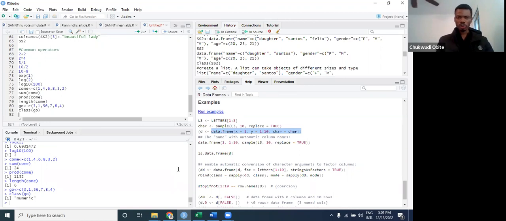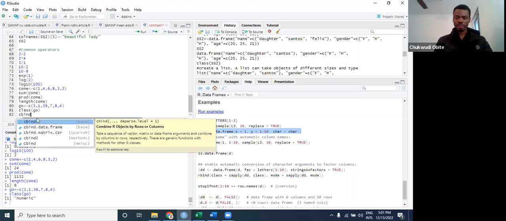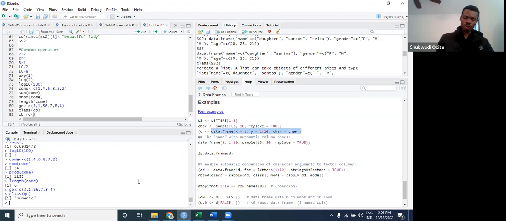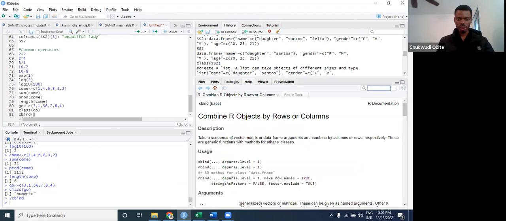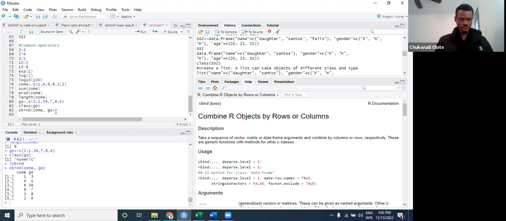Now, if I want to combine both, you then ask yourself, how do you want to combine them? I can convert them to a data frame, or I have different ways to combine them. I can use cbind. Cbind means bind them based on column. If you want to know what cbind means, you use your question mark and write cbind. It tells you that cbind means binding two different objects based on column. You concatenate them column-wise. So I'm binding com and go, combining them column-wise.